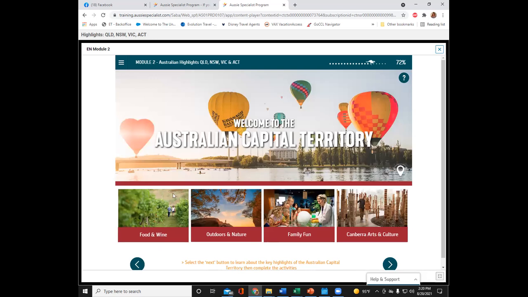Welcome to Australian Capital Territory. Enjoy Canberra's buzzing cafe scene and Canberra district wine region, Namadgi National Park, which is outdoors in nature, family fun at Questacon, and National Gallery of Australia.